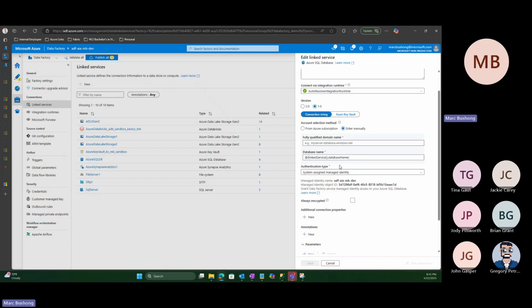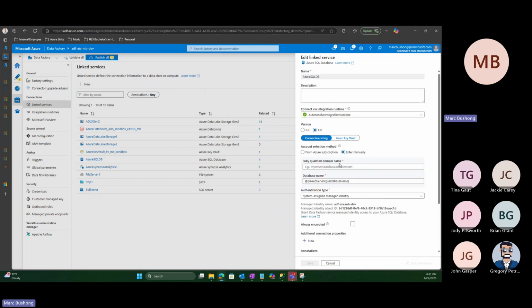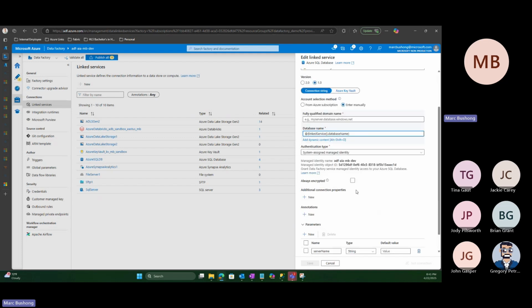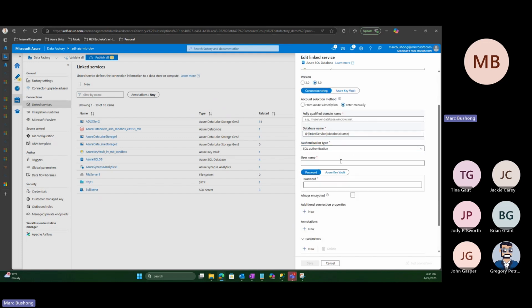When you go to actually set up your Azure SQL database, what you'll see is connection. So this is where you choose your integration runtime. This cannot be parameterized. So that's important. The pieces that you would need to do are your server name, your database name, and your authentication. So it could be like SQL auth.